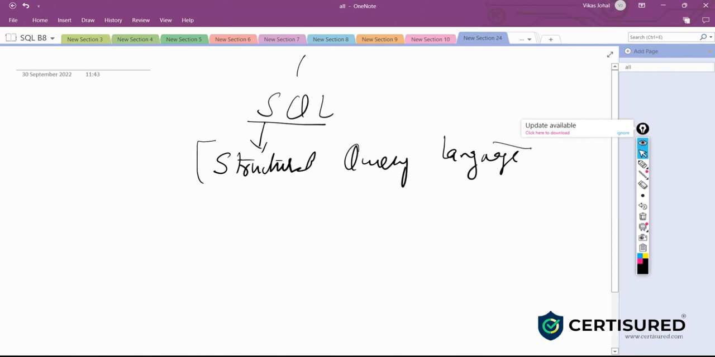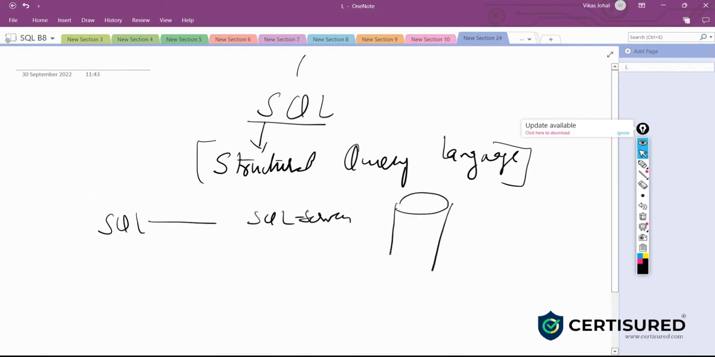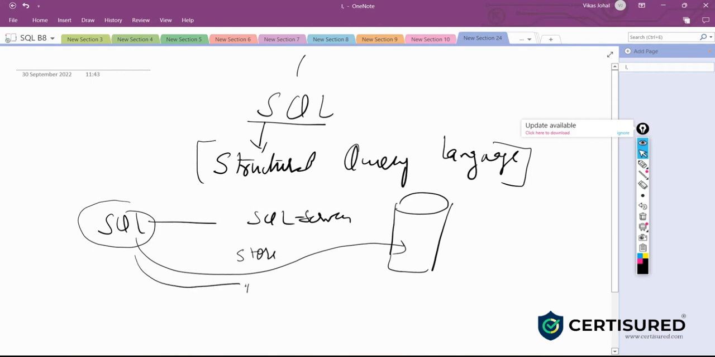SQL is the oldest database actually. It has a database, that is SQL Server. It connects us to the database and it is the oldest database. We write SQL code to talk with this database, whether we want to store data in this database, bring data from this database, or update the data, right?